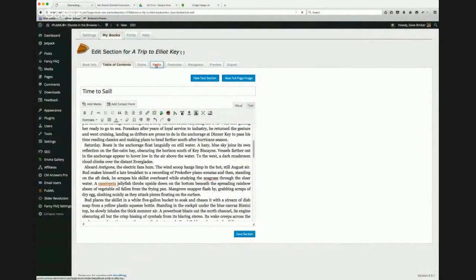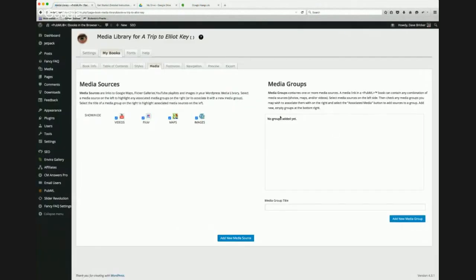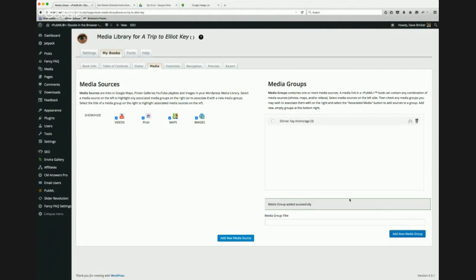I've got 3 links that I want to add. There are 3 places, and I've got media sources and media groups. Let me show you how these work, because they're not difficult once you understand them. I want to link the sailboat anchorage that Bud left from. I want to link to Soldier Key, which is one of the islands that Bud passes by on his sailing journey.